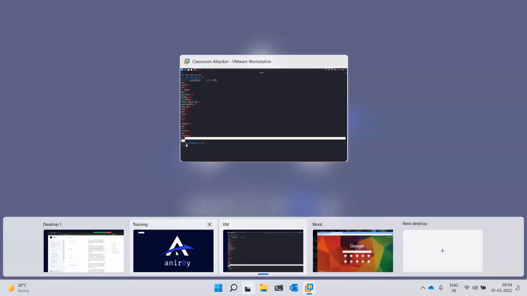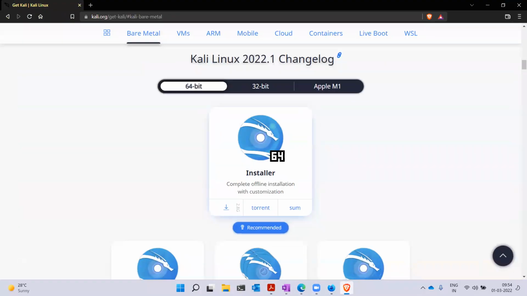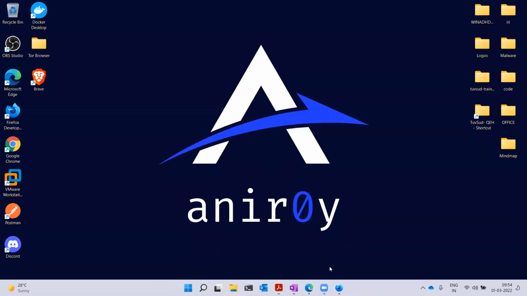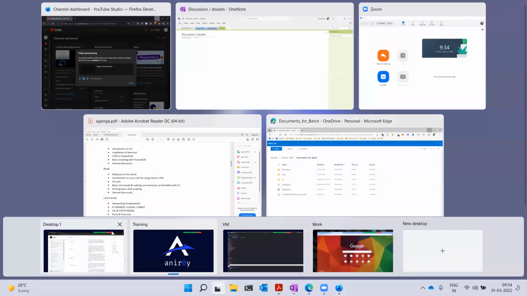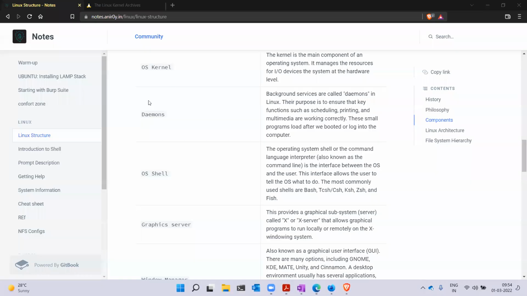So fish is another common Linux shell. The most common one you will be seeing is either bash or zsh. Now let me just move this to our training.